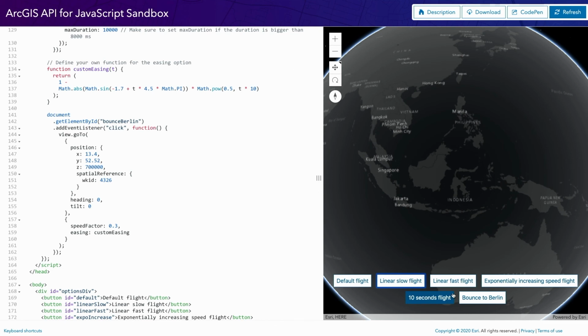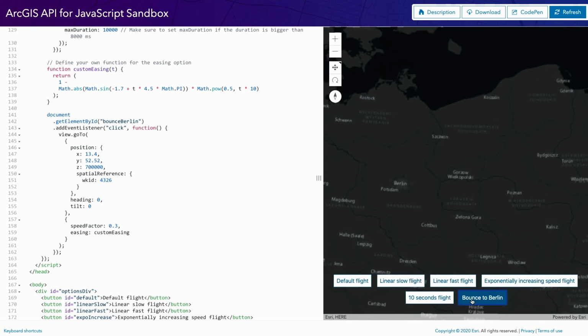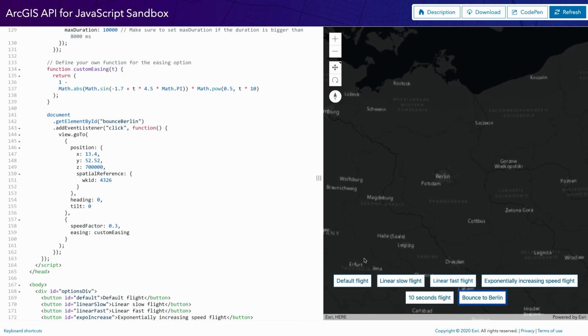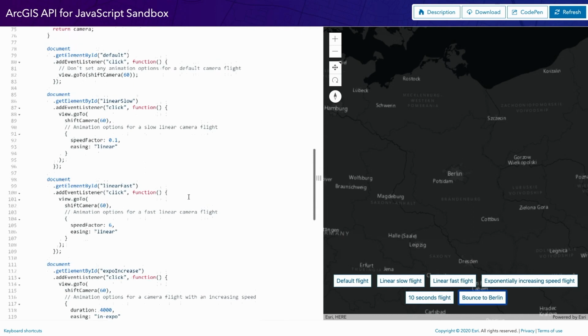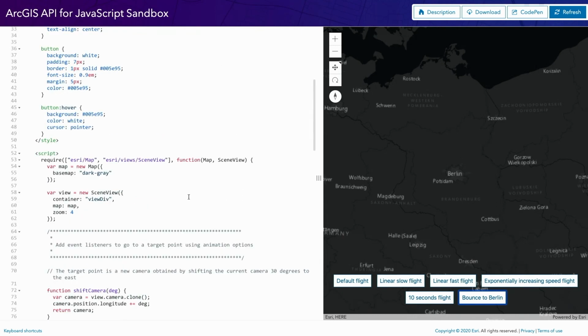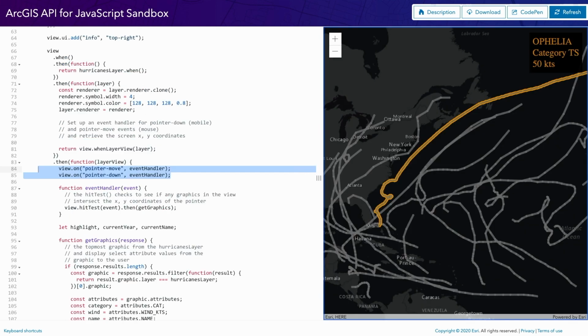You have all these other easing functions, but you can also define your own easing function, right? So maybe I have a bounce to Berlin easing function. So I'll use that one, and then boom, boom, and boom. There we go. Look at that. I'm sure your users are going to love that, right? So again, you can define those easing functions. Something like in here, so I have a custom easing function in here. If you want to do that, you're more than welcome to.